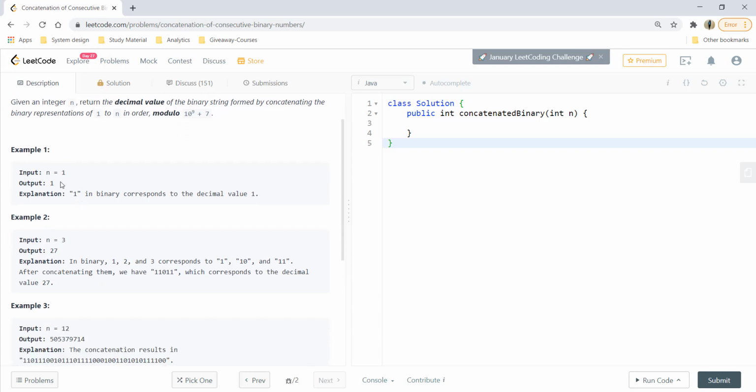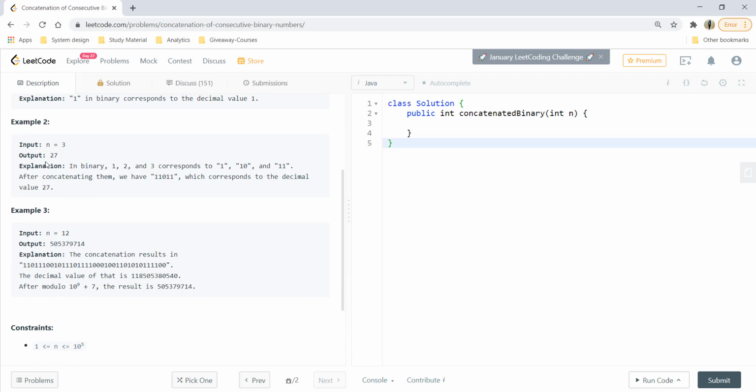For example 1, where n is 1, the output would be 1 as its binary representation corresponds to a decimal value 1. Now, if n is equal to 3, in binary 1, 2 and 3 represent 1, 10 and 11. After concatenating these, we get 1 for 1, then 10 for 2 and then 11 for 3. And this particular integer corresponds to a decimal value of 27, and so we return 27.